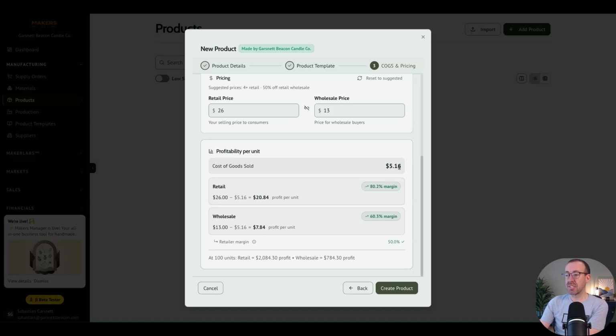So my cost of goods is $5.16. My retail price is $26, which means I'm making $20.84 per unit, and I'm making an 80.2% profit margin there. And in wholesale, the same, $7.84 is what I'm making, which is 60%. So that is above my set wholesale margin of 50%.